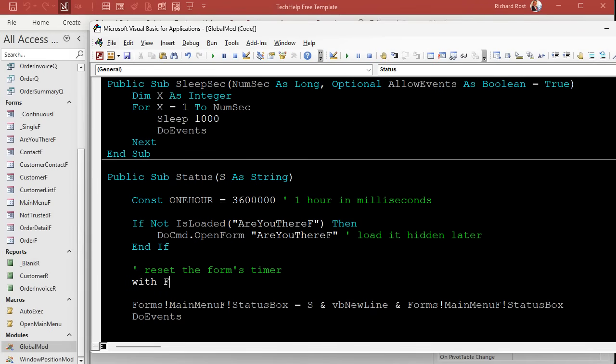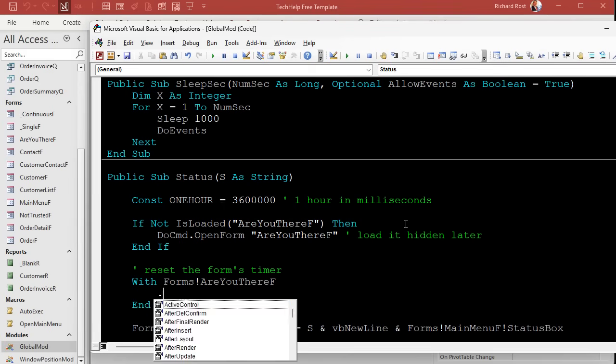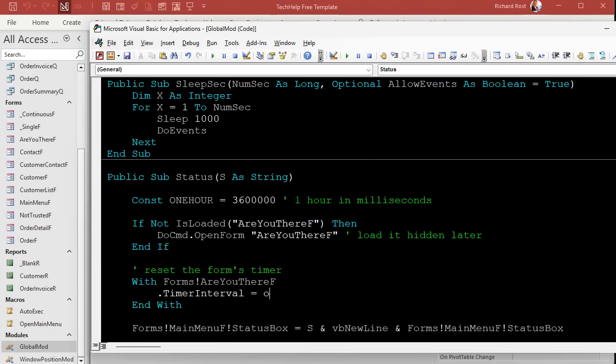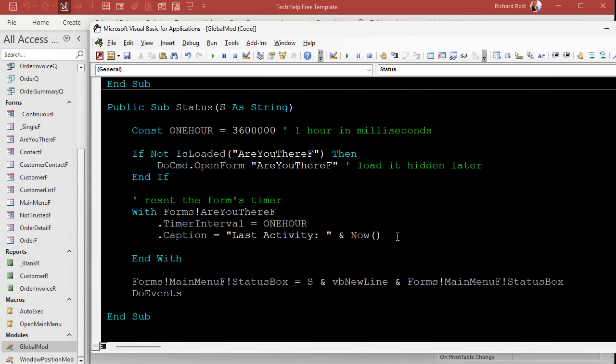We're going to say with forms are you there F, because we're going to do a couple things. We're going to say dot timer interval equals 1 hour. Every time status is invoked, reset it to an hour, reset it to an hour, so it never gets to 0. Remember, it counts down. And we're going to also say dot caption equals last activity so we can see what's going on. I want to put some other stuff here in a bit, but for now, this is good.